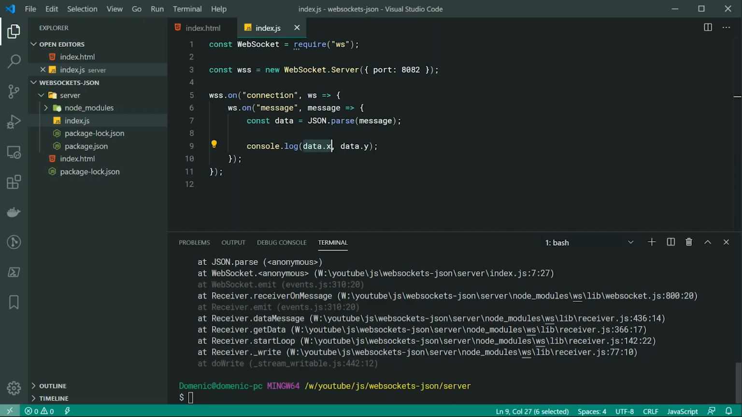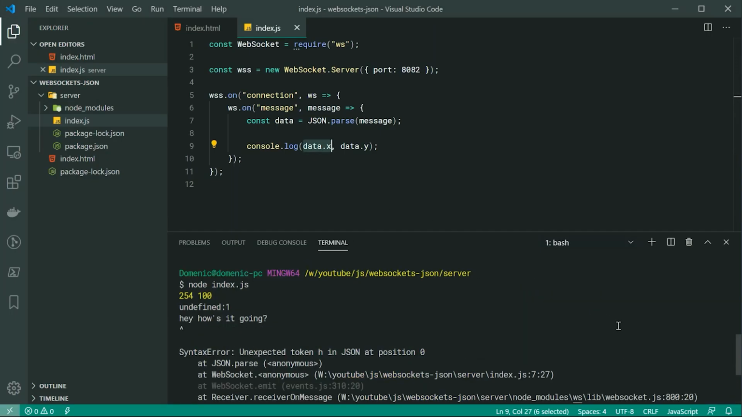Now, if I send this across to your server, which I did, and go back inside here, we can see, unfortunately, the server side has crashed because our JSON.parse has thrown an exception. It could not parse the string. We get unexpected token H in JSON position 0. This has thrown an exception and crashed our application.